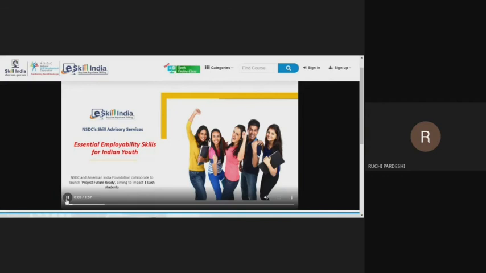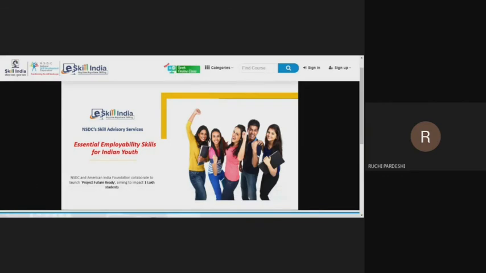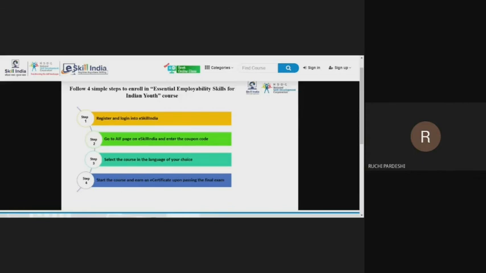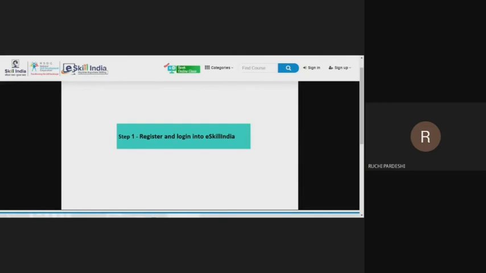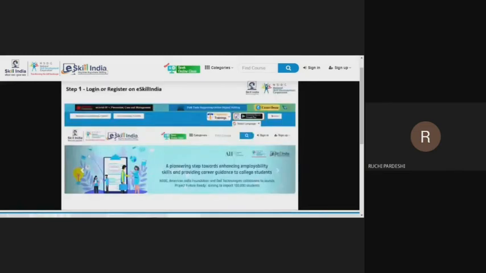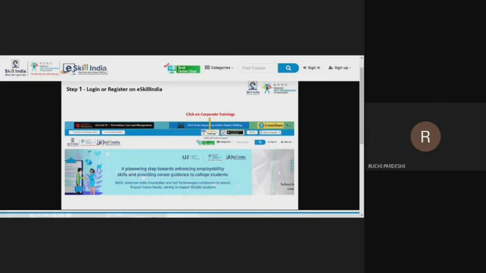Join hands with American India Foundation for enhancing employability skills and providing career guidance to college students through its course Essential Employability Skills for Indian Youth. You can follow 4 simple steps to enroll in this course. Step 1. Log in or register yourself on the eSkill India portal. To enroll in the course, click on the above banner on the eSkill India portal. The banner will appear on the eSkill India main page. In case the banner is in motion or not visible, you can click on the corporate training button available to reach the NSDC AIF training program.